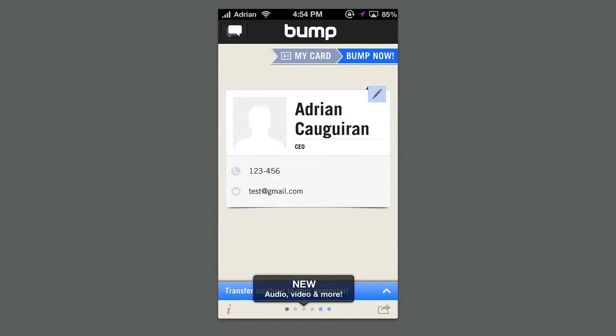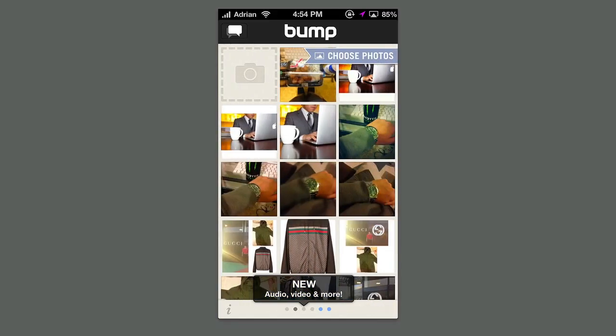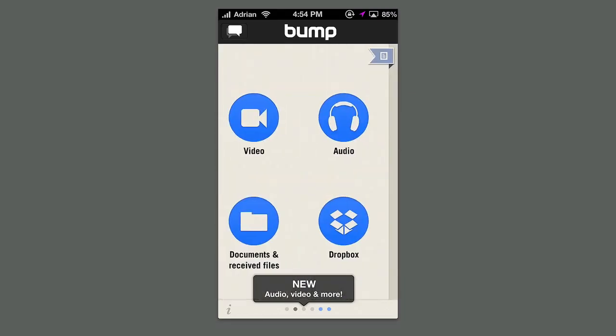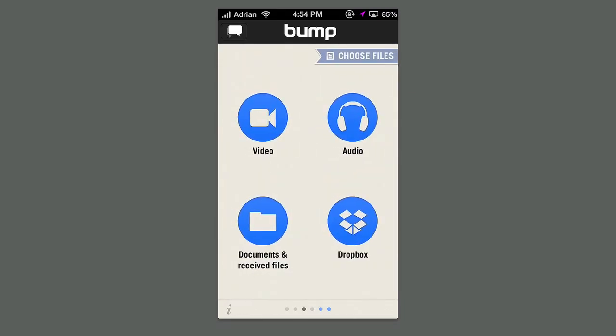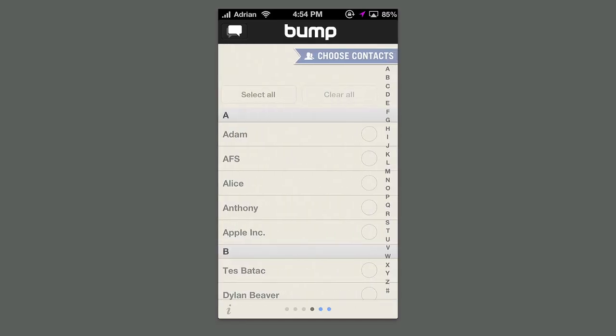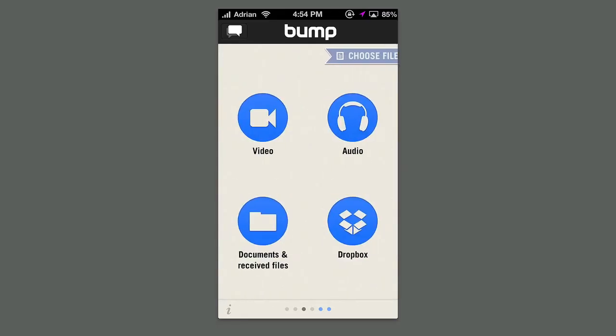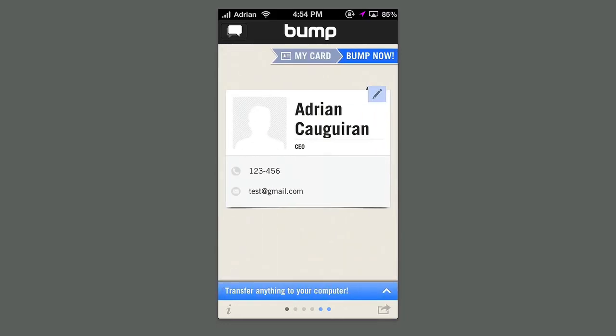But you can also, you see at the bottom there, transfer things like audio, video, and more by swiping. You give it access to your specific things, and you can swipe and share things like audio and documents, view documents, and receive files. You can share audio, video, and even have access to Dropbox. You can choose between your contacts here to even share stuff like that. So if you're with a friend and they need somebody's number, you can easily just bump devices with them and share it out.